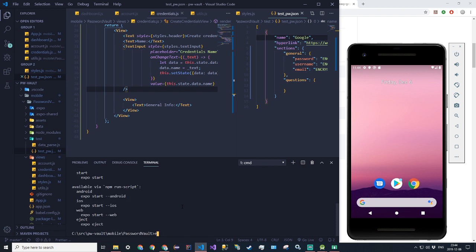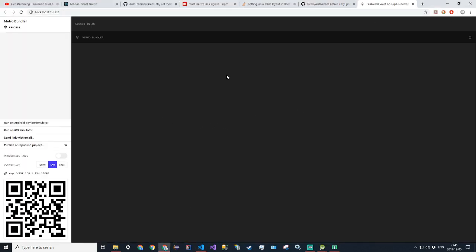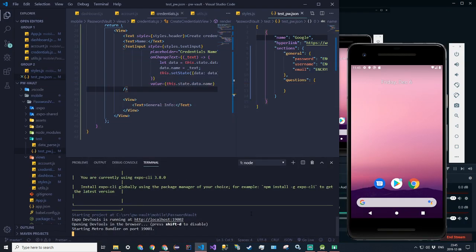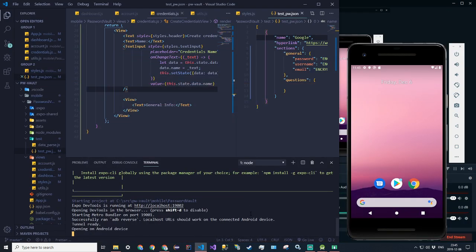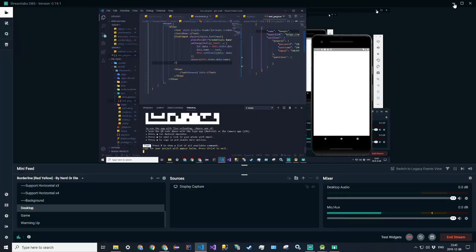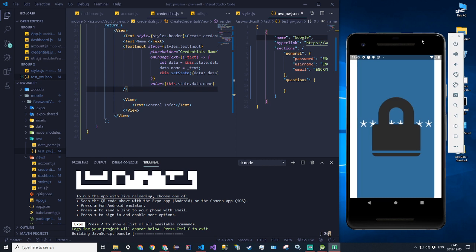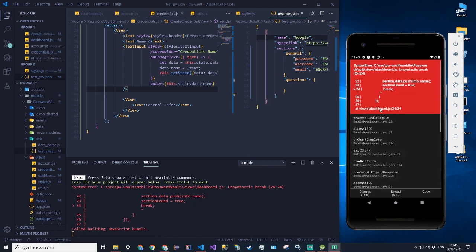All right, I'm just going to go ahead. Expo start Android. All right. No errors. I'm actually going to get rid of that. That is good. No errors. Let's go. What was my pass? Oh, I saved the password, and I did get an error.